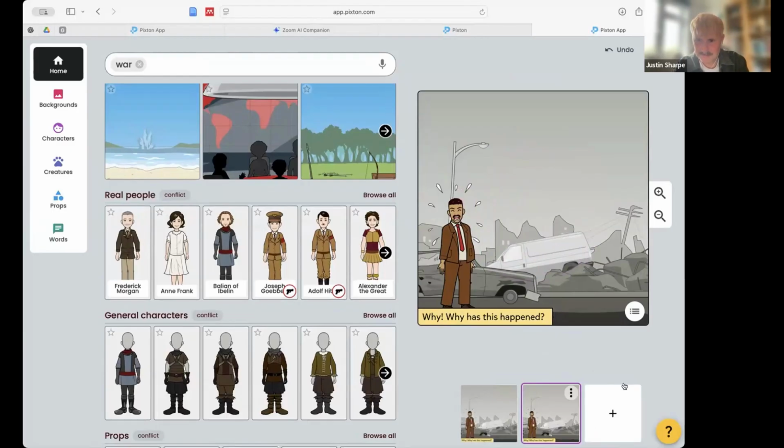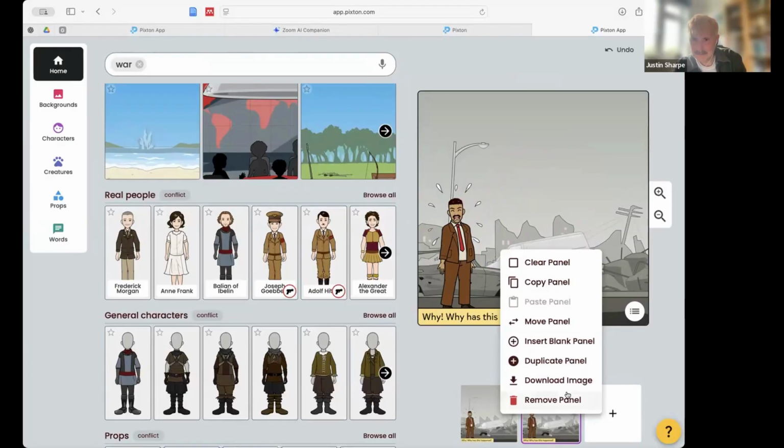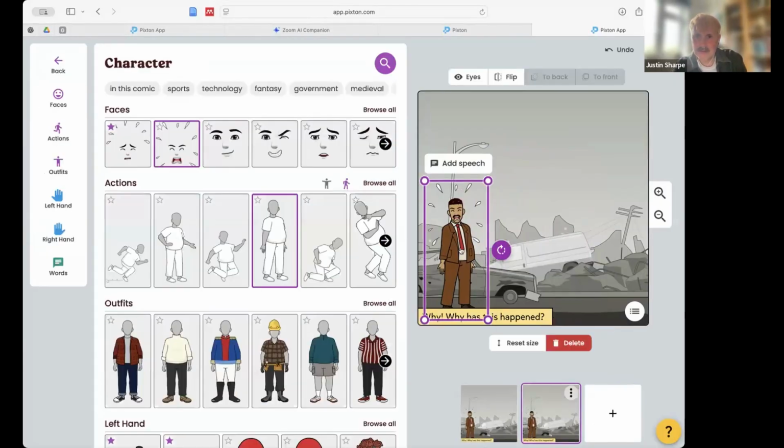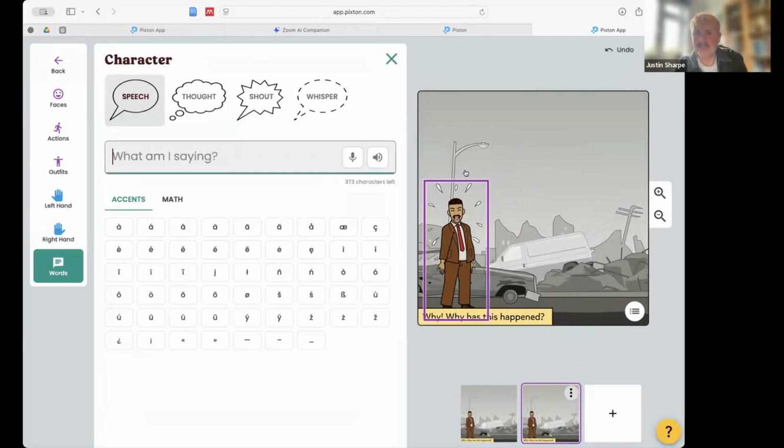Okay, keep talking. So Michael says that if you click on the character and then click speak, the bubble should come up. There you go. Yeah, add speech. Sorry, that's really weird. See, I knew that was weird. They've changed the interface recently. That was just there in the past. So well done, Michael. I appreciate that.